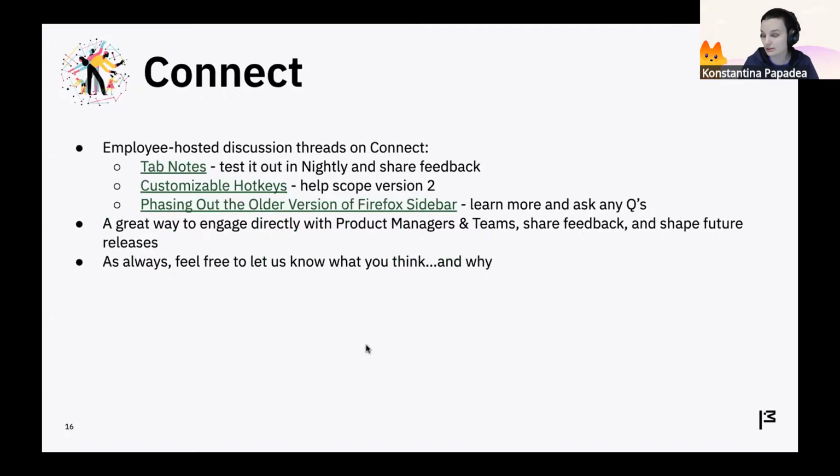Also, I'm sorry, there's more here and I forgot. Employee-hosted discussions are on Connect. We have tab notes, customizable hotkeys, and phasing out the older version of the Firefox sidebar. If you are interested in giving your input about those 3 topics, please do so on Connect. It's a great way to directly engage with product managers, people like Steph, and share your feedback and shape the future of the product. And as always, feel free to let us know what you think and why you think it. Just be nice, people.